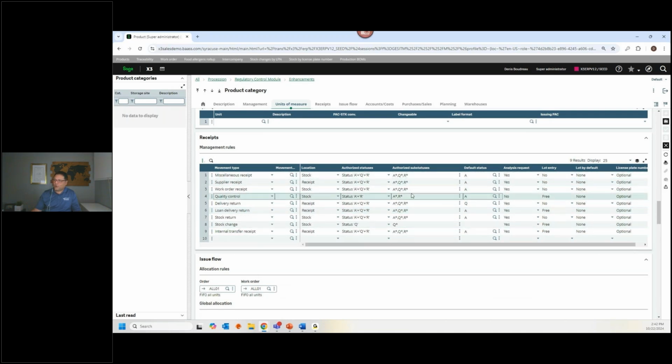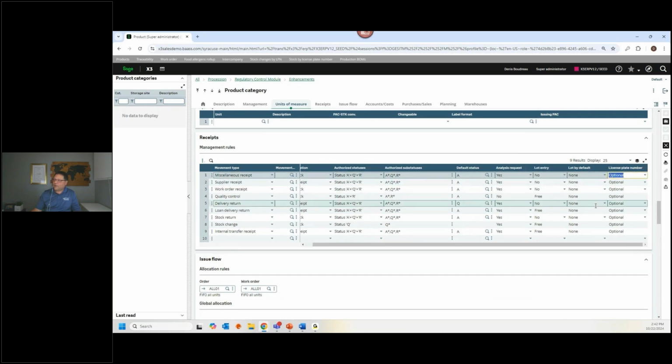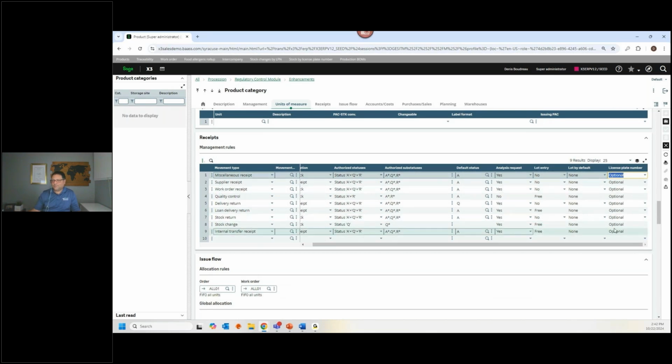And then per transaction, do we want to force lot entries? We can define the default lots, and we can also deal with the license plate, so LPNs, for pallets. LPNs can be optional or made mandatory, and we can even auto generate a license plate depending on stock movements.